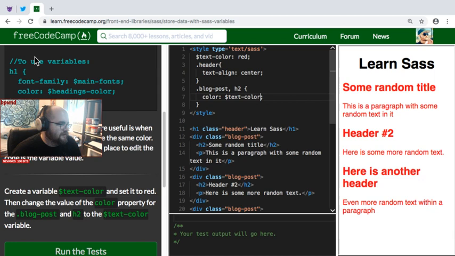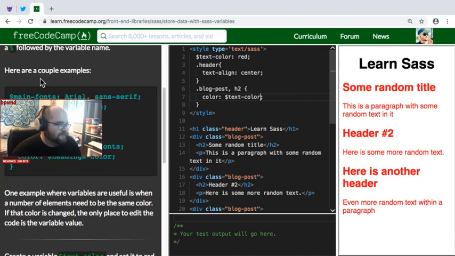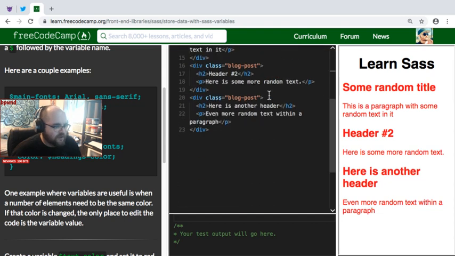Did I do it wrong? Oh no, I didn't do it wrong. It's the blog post and comma H2, these colors. Alright. Sweet.